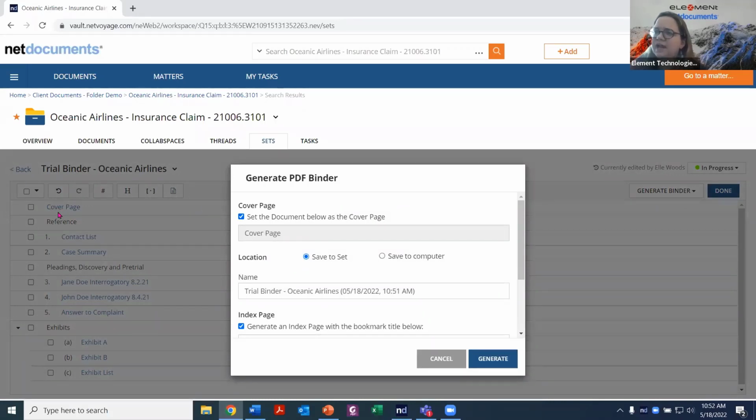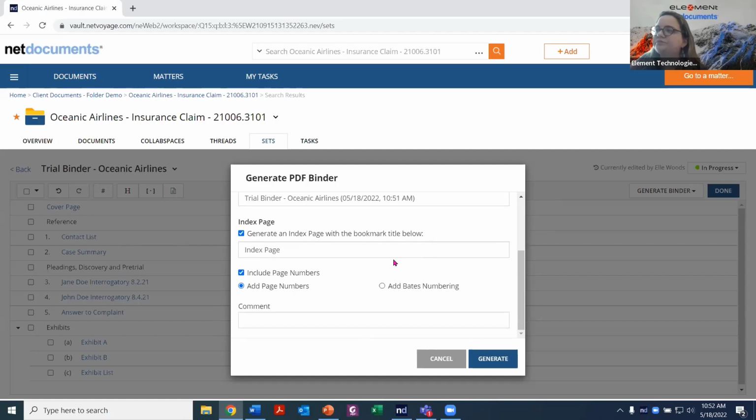It's grabbing the first item here. So, there's my cover page. That looks good to me. Do I want to save this to NetDocuments in my set folder that we were looking at, or we can save it to our local computer?